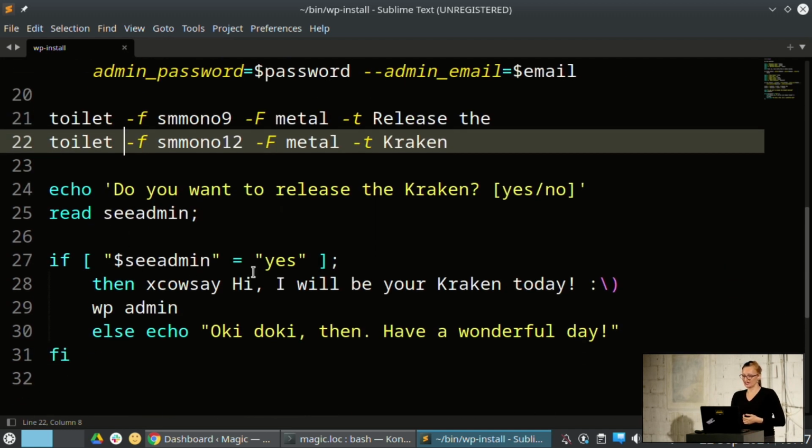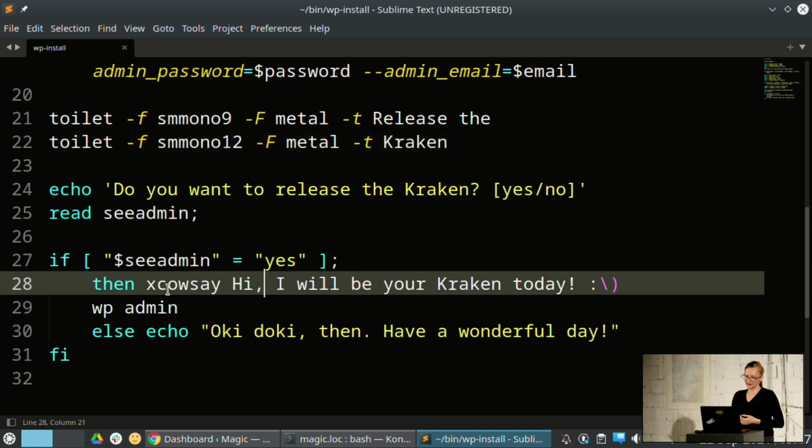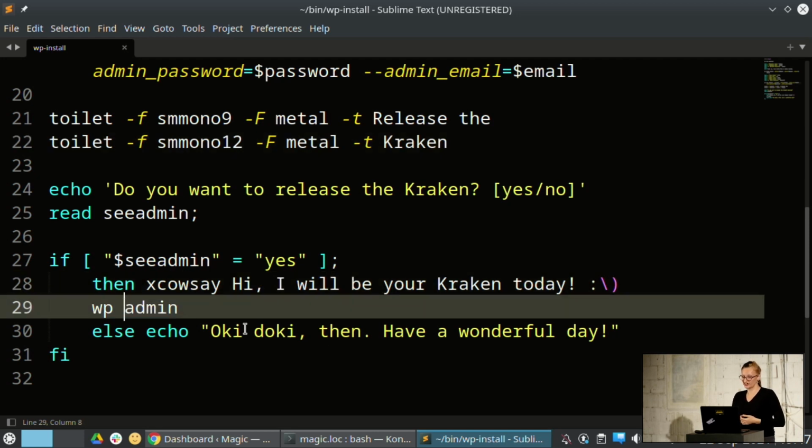And then, if I want to release the Kraken, I see the cow, and then I get my dashboard open, or I have a wonderful day. And this is, like I said, very simple. You can add here, if you have a specific set of plugins that you're using all the time, you can just add them in script. You can add all the dummy content that you're creating, or if you're having custom settings, like a specific language or whatever, you can add it all in one script and just let it go, because everything you do more than once, it should be automated.